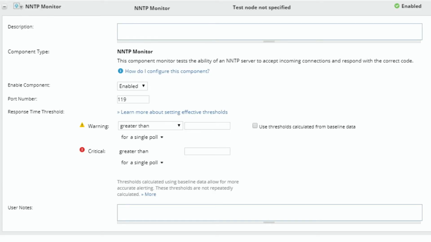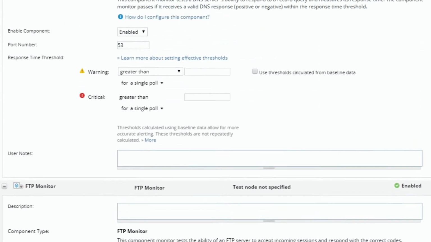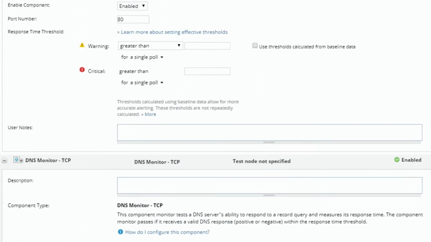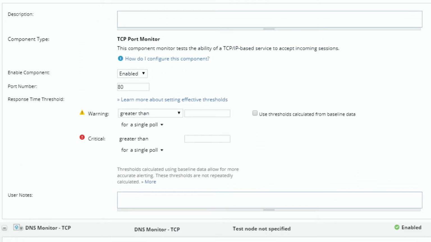Or SSH, or any of those. And the same thing with the NNTP monitor. It's just a port monitor that we've pre-configured for port 119. So to be clear, it is simply several pre-configurations of TCP port monitor. Whatever you need to do from a TCP port monitoring standpoint, all you have to do is add the TCP port monitor to any template that you want to monitor that capability.